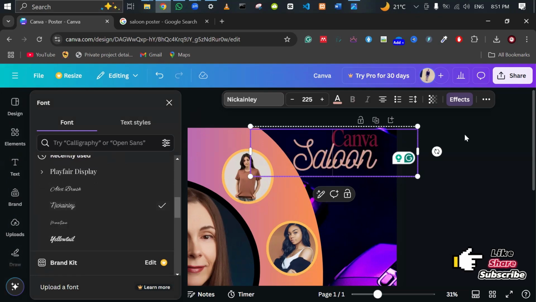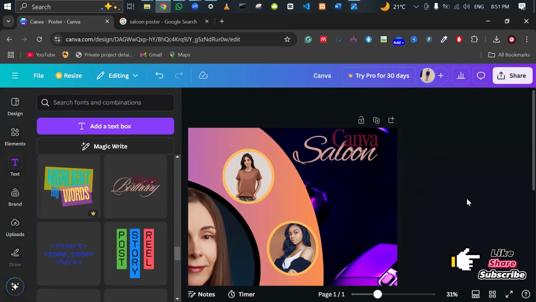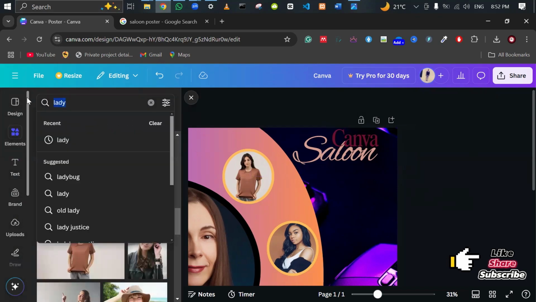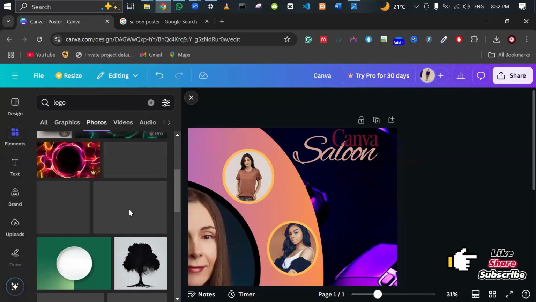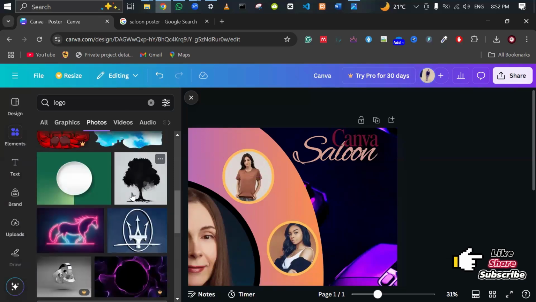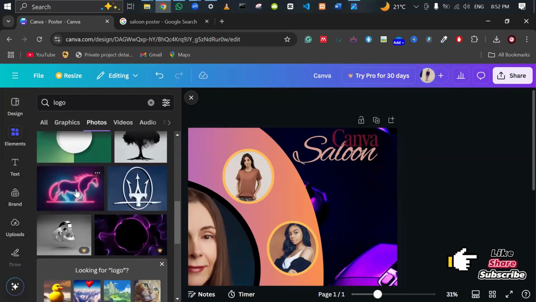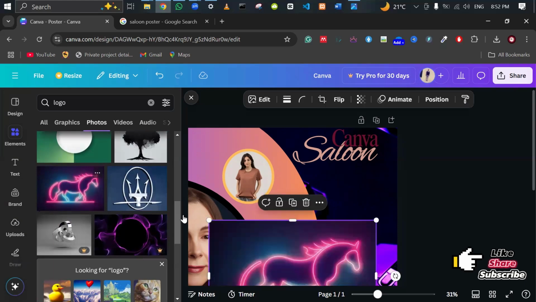Okay, so let me leave it like this. Let me just take it to, okay, this one is great. So we have Canva Saloon, and so let's get here and we get some logo. Let's type in logo. You go to element, then you type in logo, then you can choose any. Okay, let's have something like this.